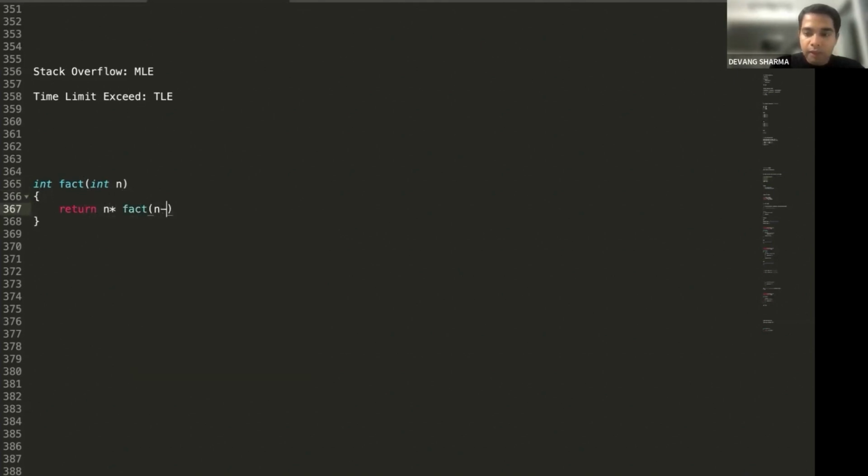Factorial of n minus 1. Yes, this is called recursion. This function factorial is calling the function factorial inside its definition. Understand, this is something important. The function factorial is calling the function factorial inside its definition. This is something you call as recursion.